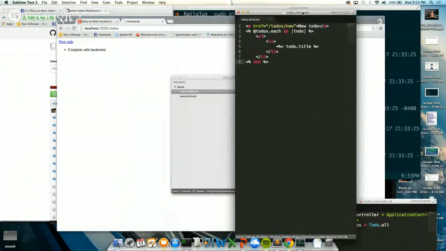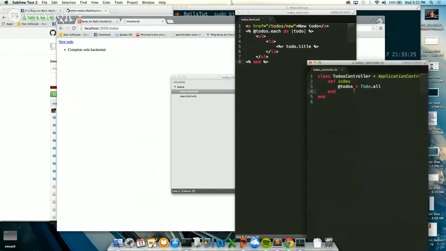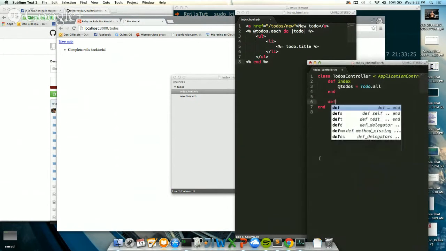Yep, so new to-do. Basically we're just making a link at the top. Eventually you're going to be able to click this. If you click it now, it won't work, but we're going to add that functionality next. Cool. All right, let's keep going. The next thing we're going to do is add that functionality we just mentioned. We're just going to do new.